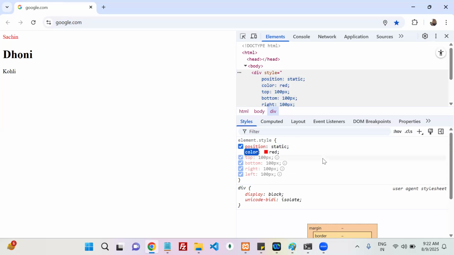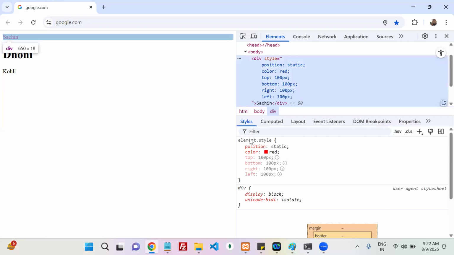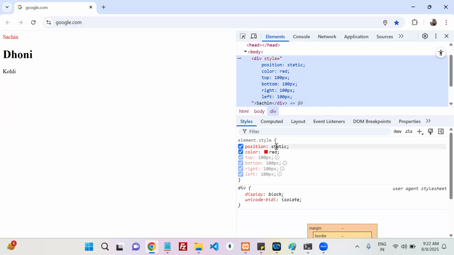It's a static one. Now see, what is my element's position? Static. Top, right, left, bottom are in the mute. Highlighted or muted? Muted. Now I am going to change the position. Listen, which one am I going to change it to? The next one.